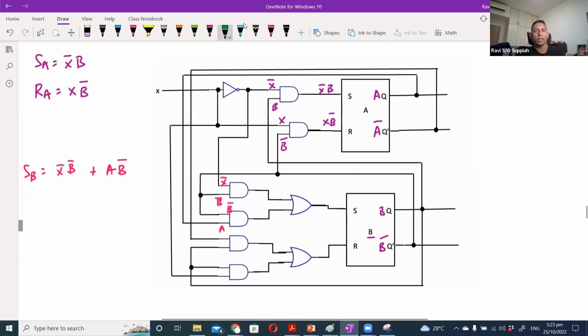Now for the second OR gate, which is RB, the two inputs. For the first AND gate, the first input is connected all the way back to A bar. So this is your A bar over here. And this second line here is connected all the way to B. So this is your B, which is also connected here, and the second input here is connected to X.